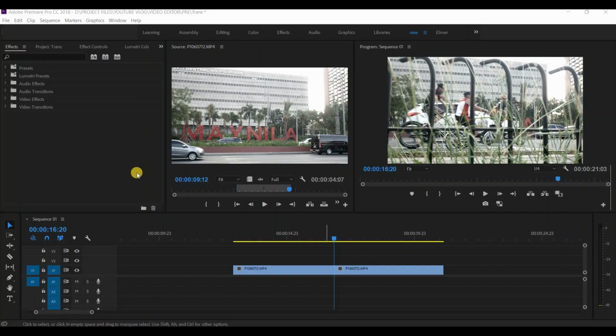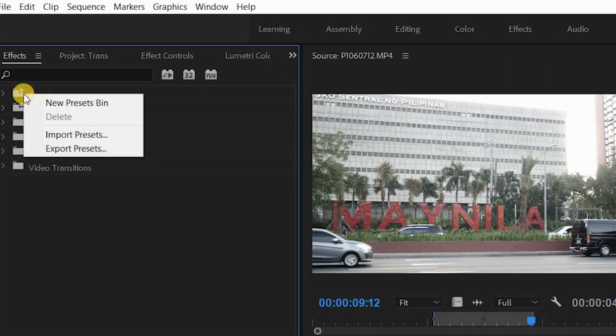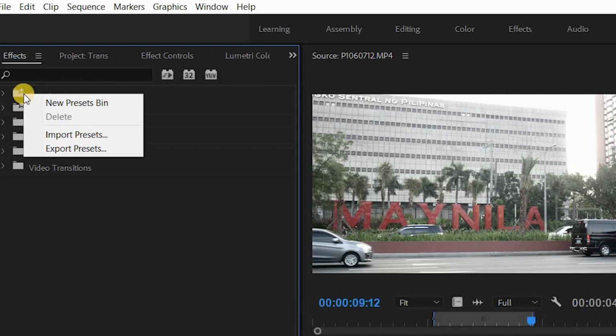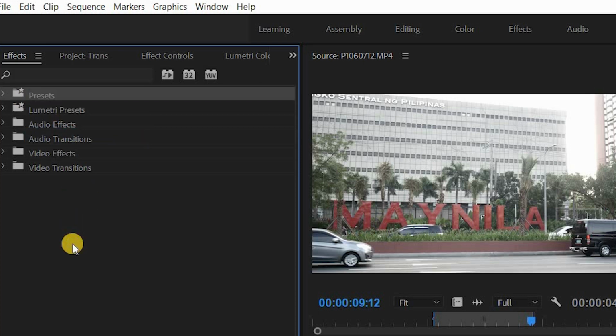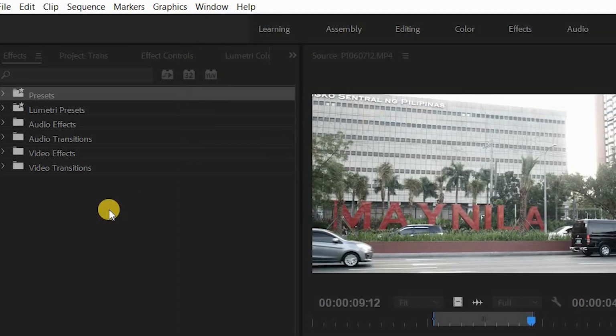So sa Premiere, same as before, sa preset, right click. By the way, the download link is in my description. Just go to my description and download. So pag na-download niyo na po siya, import preset. Then, punta lang po kayo kung saan nyo sinave yung download. Ito po yung one, swipe up and down.